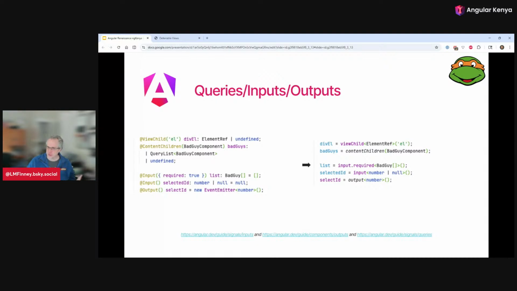Output was also changed from a decorator to a function, but it's not actually signal-based. I kind of threw it in because the change happened at the same time with the same syntax. But the inputs and the view and content queries are all now signals, and it's much more powerful and much easier to work with them than the old way of ngOnChanges and stuff like that.